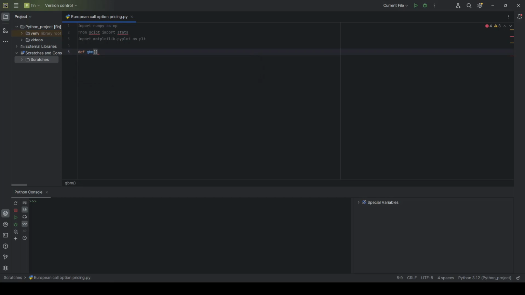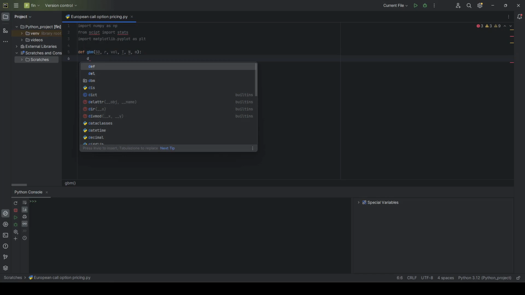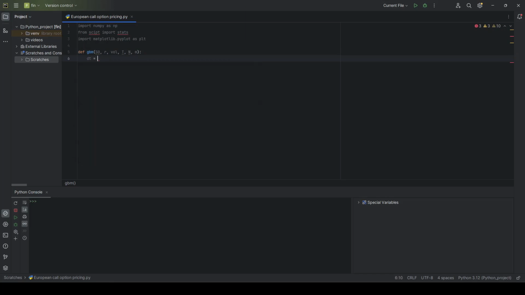So we will need these parameters: the initial stock price for the dynamic we want to simulate, the risk-free rate, the volatility of the underlying, the time horizon for which we want to make the simulation, the number of time intervals for each t, and then we define the number of simulations as m. So now we can define dt as t divided by n.